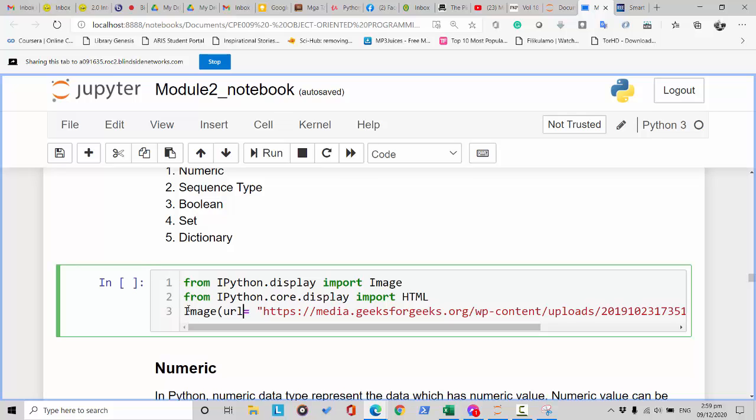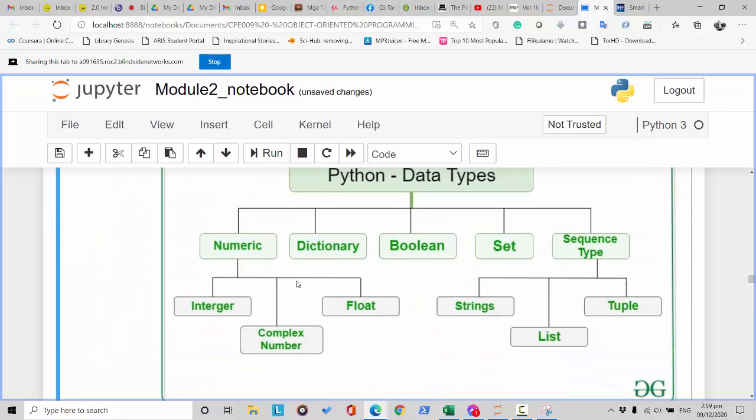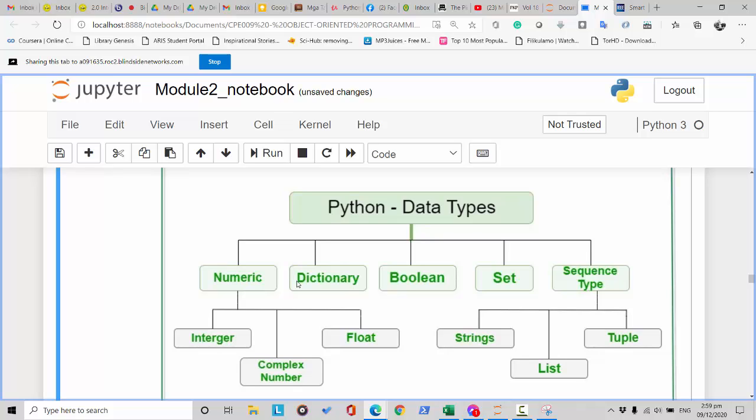This is how we can insert an image in our Jupyter notebook. You can copy the code if you want. If I execute that, I can show you an image of the different Python data types. Now we have five: numeric, dictionary, Boolean, set, and sequence. In numeric, we have the integer type, the whole number; the float, or the double in C language, which is the decimal or fractional; and the complex number. We'll have some examples of this later.